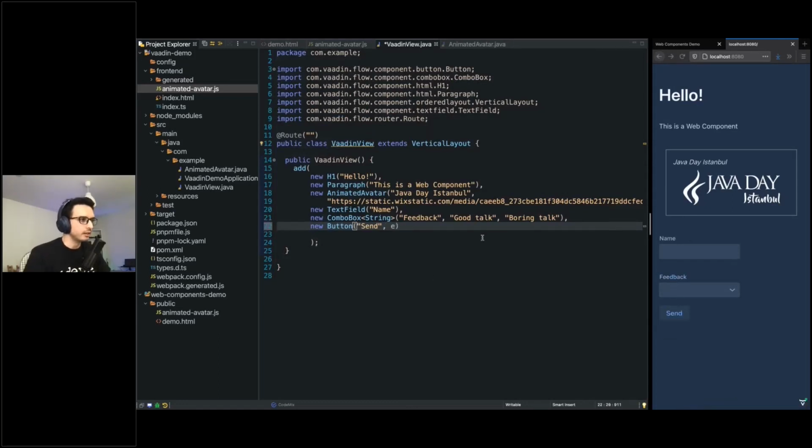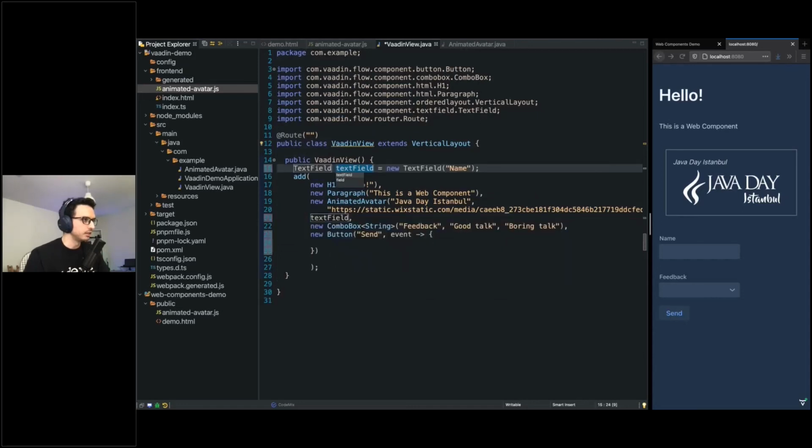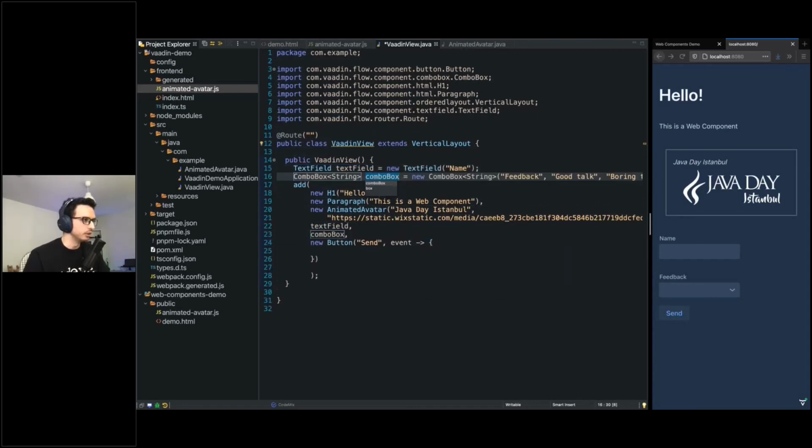Now let's create a click listener. So this is the click event, and here we can code anything that's going to be executed when we click the send button. So I probably need to extract this to a new variable, and I guess I should do it with this one as well. And var. Nice. Okay.